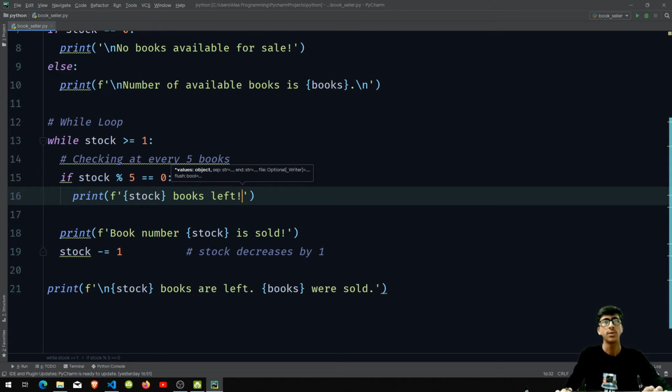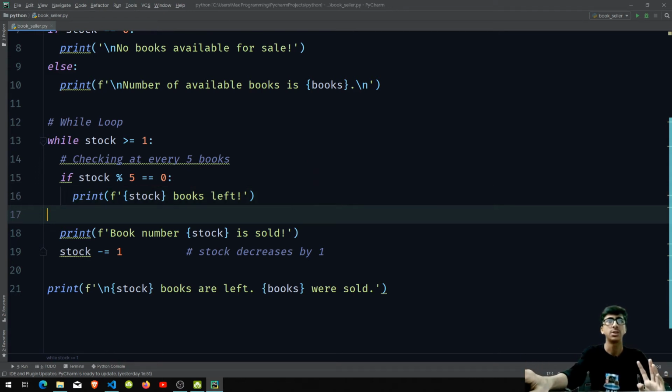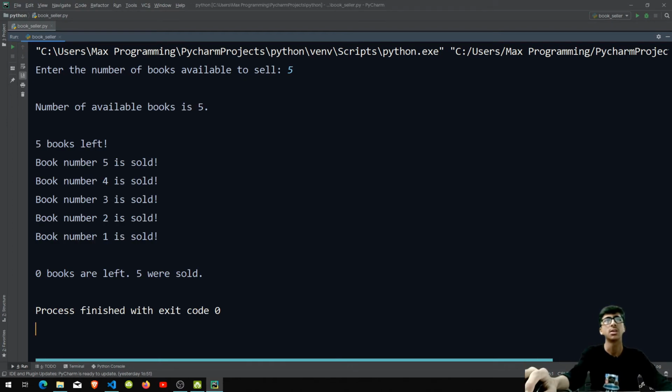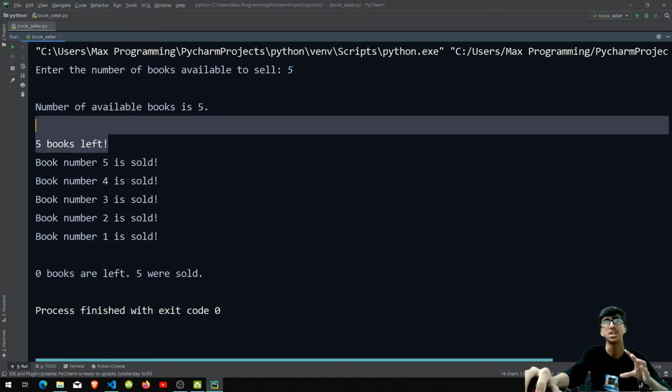If I save this, it gets saved. Let's run this and see. If I enter something like 5, you can see number of available books is 5, then we get 5 books left. That's the magic. 5 divided by 5 will give us 0, and that's why it executed this code.